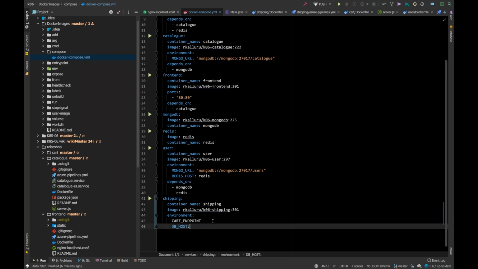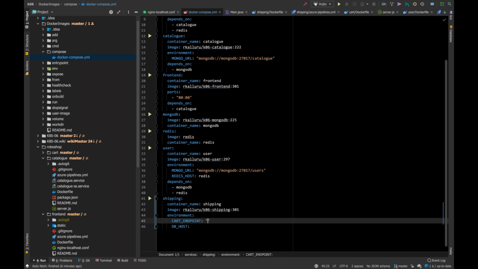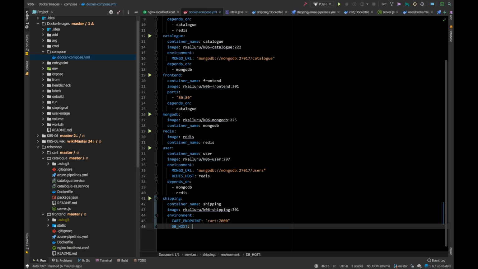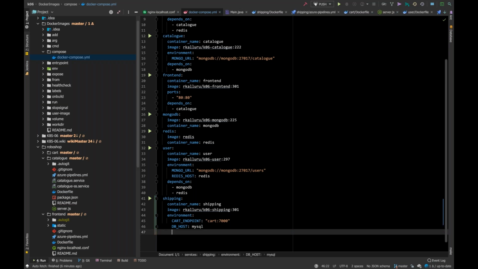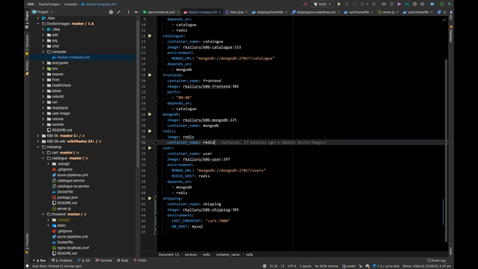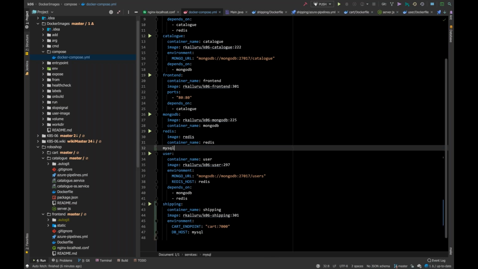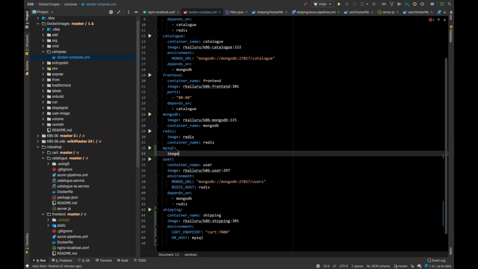What is the cart endpoint? The cart endpoint is cart colon 7000 port. The DB host, I'll just say MySQL, but this MySQL is not there yet. I will just go and add MySQL. The image I'm going to use is also MySQL, but it requires a schema, like however we have with Mongo, here MySQL also has a schema.